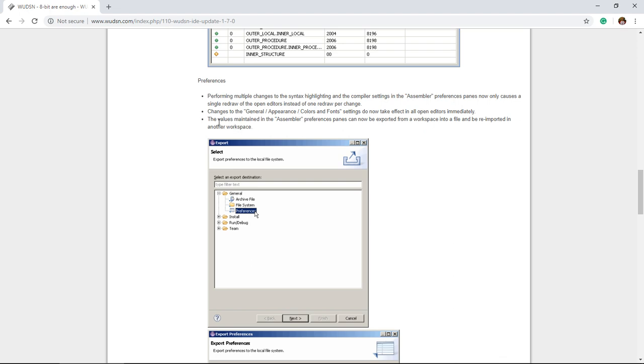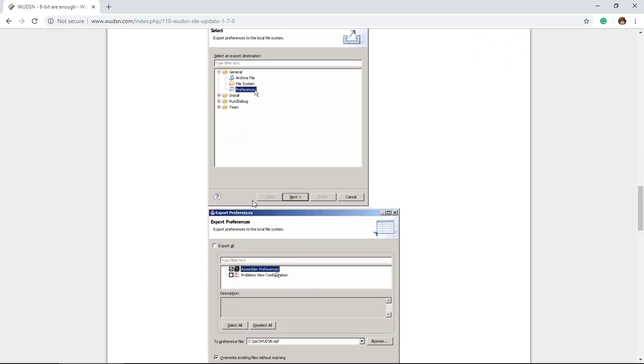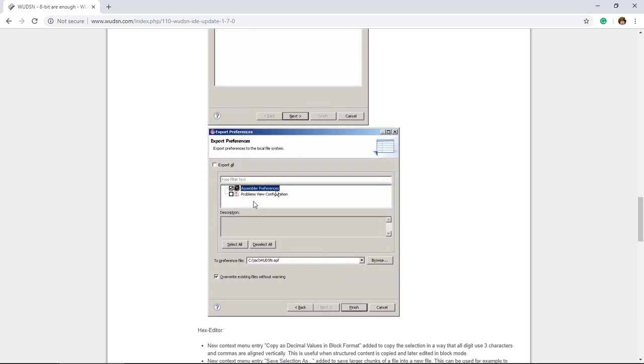And what's more important, rather than a fix, is that now you have the possibility to export your preferences into an Eclipse preference file, an EPF file, persist them, and maybe import them to another workspace.